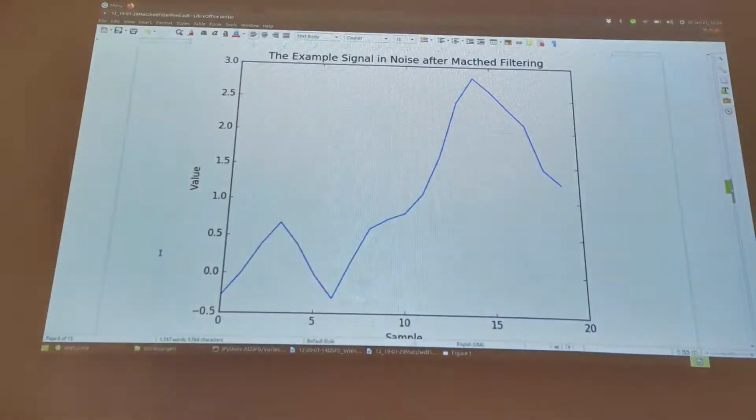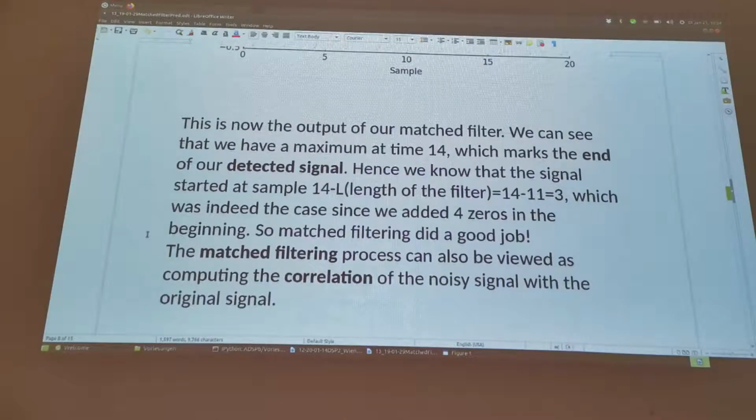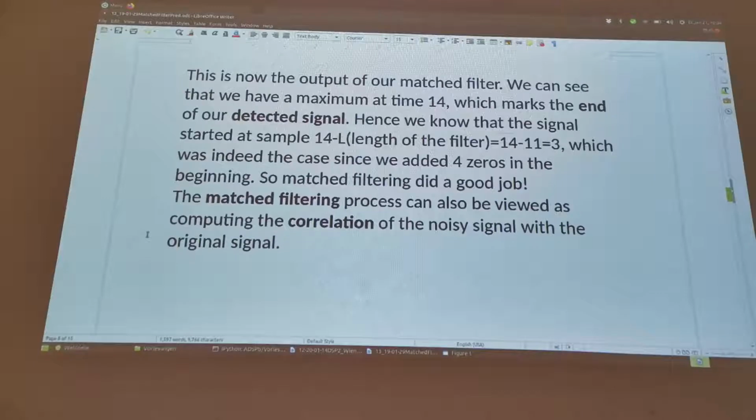So this is actually one of the disadvantages of the matched filter. You might have a wide maximum. It's a little bit hard to say precisely where exactly the pattern is. Yeah, so matched filtering did actually a good job here, right? So the matched filtering process can also be viewed as computing the correlation of the noisy signal with the original signal, as I mentioned.